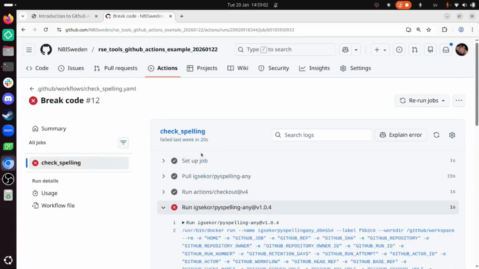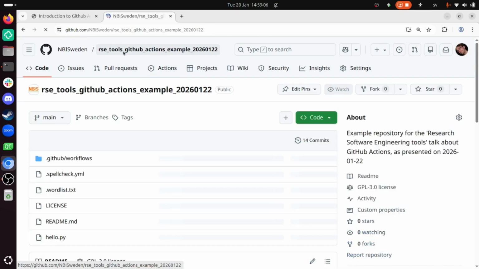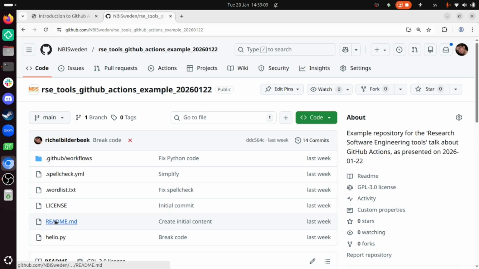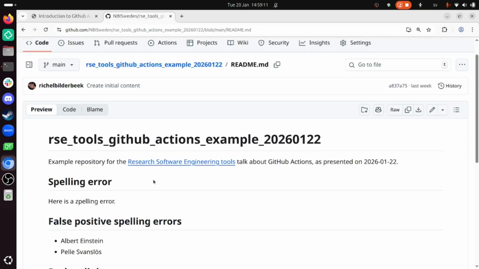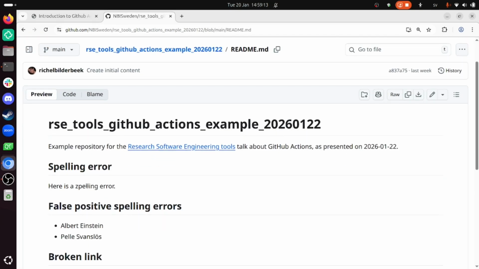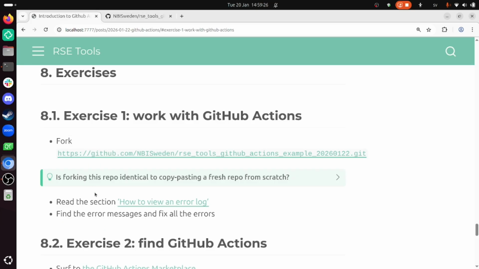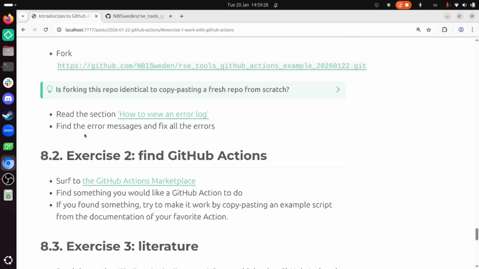I can show you if I go to the repository's front page. I click on readme, and I see that here on purpose I put a spelling error. And the GitHub action pointed out this spelling error. So that's great, that's well done. Yeah, I can fix those errors, but I think it's obvious enough now.